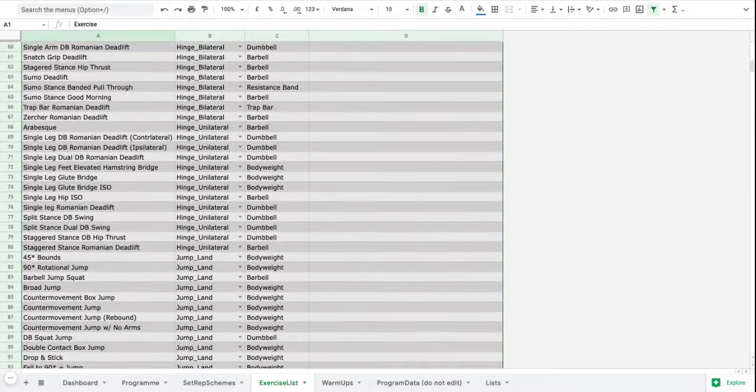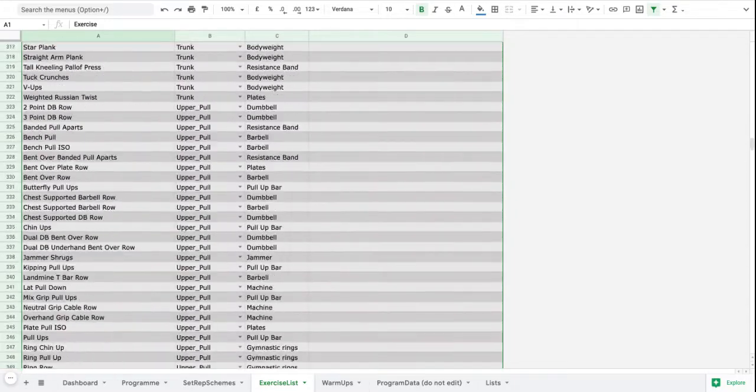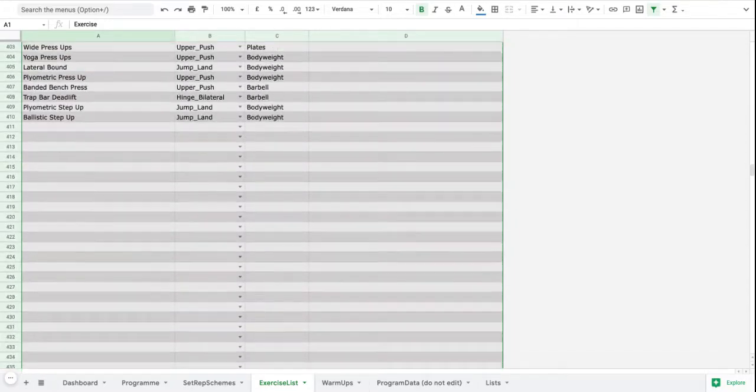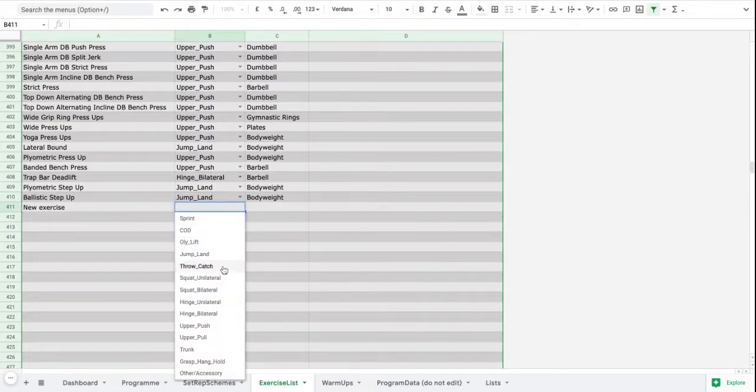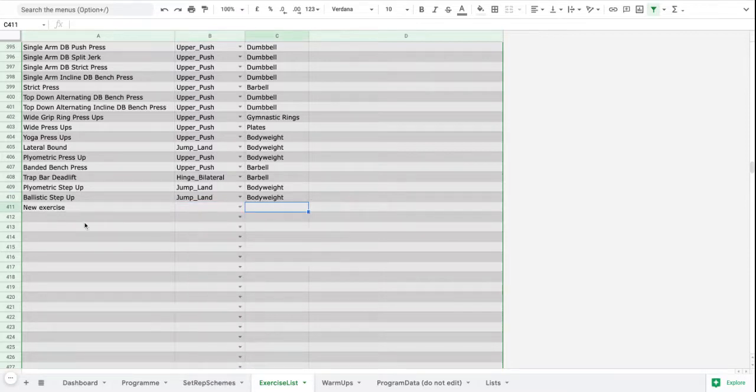Whilst I'm here, you can add any exercises you want, add new exercises, real nice and simple. Type in your new exercise, give it a category, and if you want to, you can give it a piece of equipment as well. And again, that will auto update in that programming sheet. Same goes for the set and rep schemes and the warm-ups.